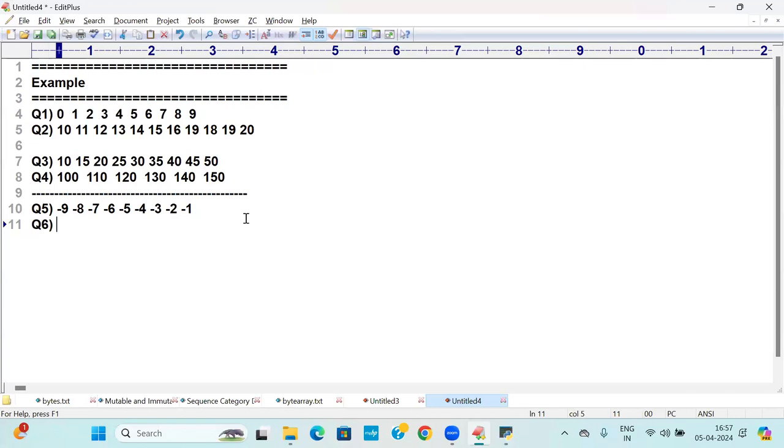Next, one more. Be careful. Minus 50, minus 40, minus 30, minus 20, minus 10. Come on, quickly. What is this called? Range or not a range? Range. What is the difference? Plus 10. Which direction? Very good.